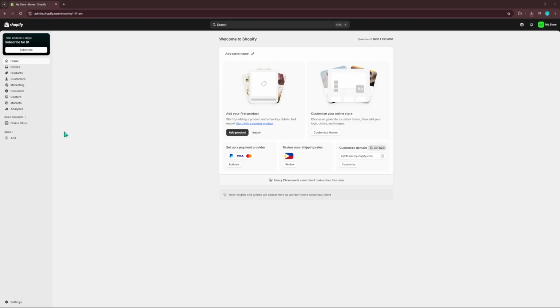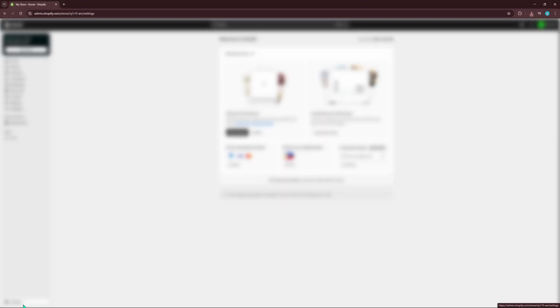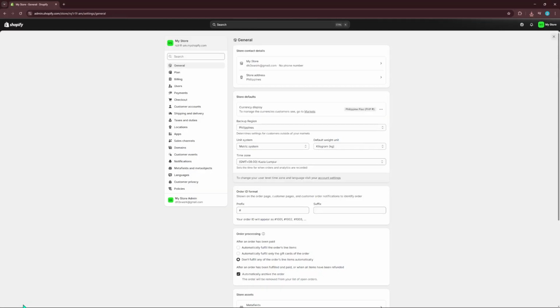Start by opening your Shopify admin and landing on the home dashboard. This is the main control center for your store. From here, look to the very bottom left corner of the screen and click Settings. It has a small gear icon and opens a panel with all the key configuration options for your store.